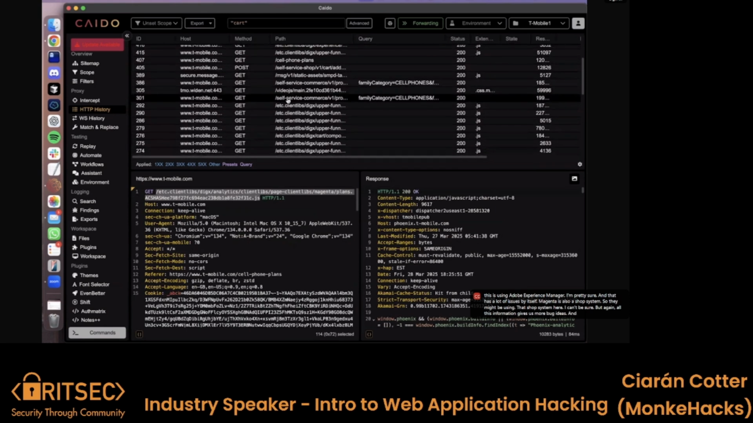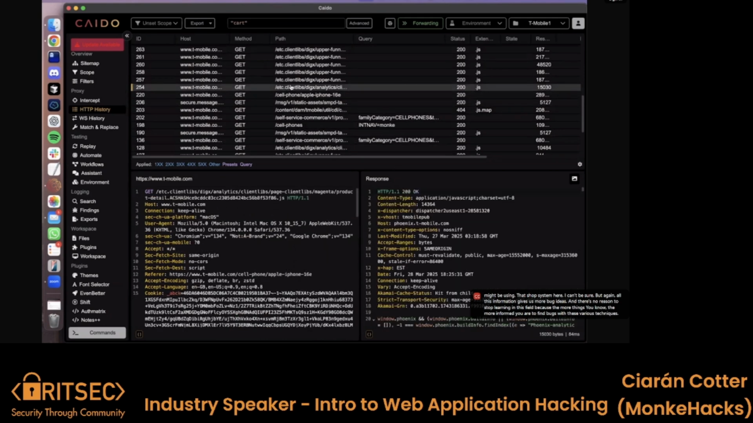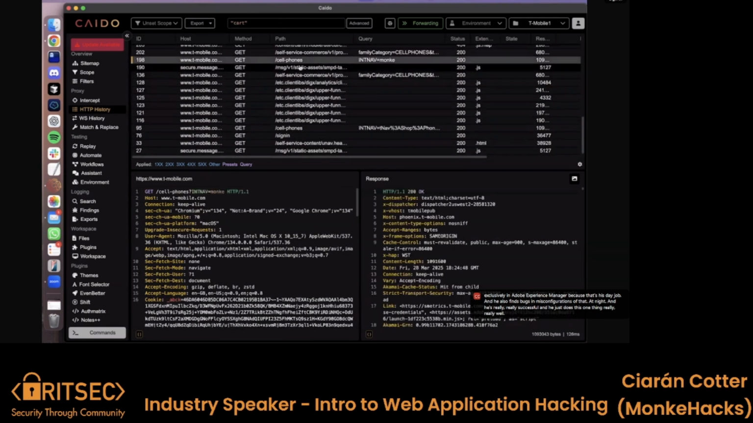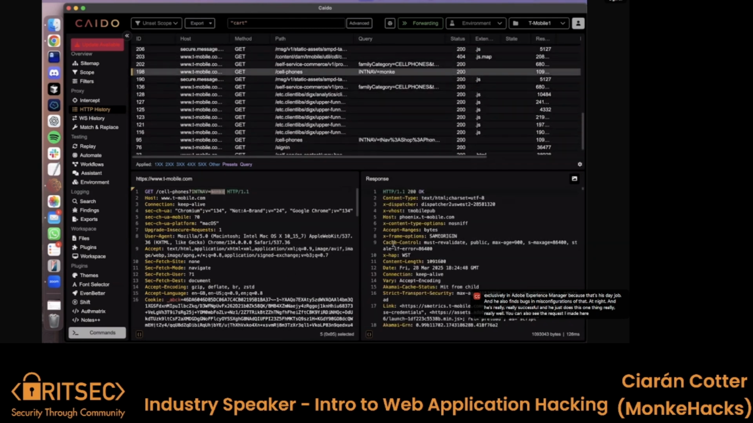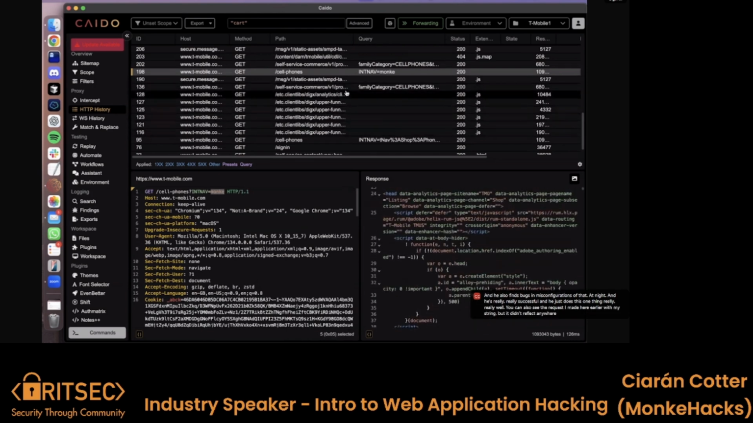And there's no reason to stop learning in this field, because the more things you know, the more informed you are to find bugs with these various techniques. I know somebody, a good friend of mine actually, and he specializes exclusively in Adobe Experience Manager because that's his day job. And he also finds bugs in misconfigurations of that at night. And he's really, really successful, and he just does this one thing really, really well. You can also see the request I made here earlier with my string, but it didn't reflect anywhere in the response, so that's fine.